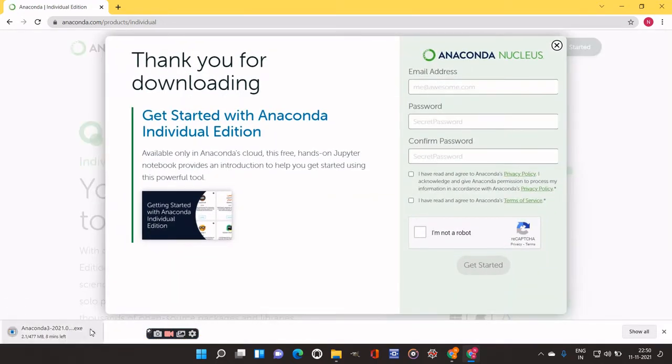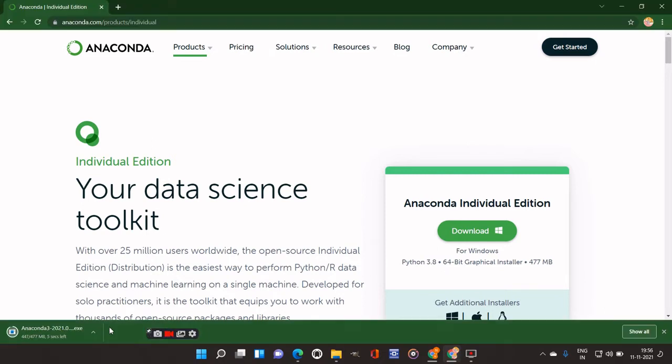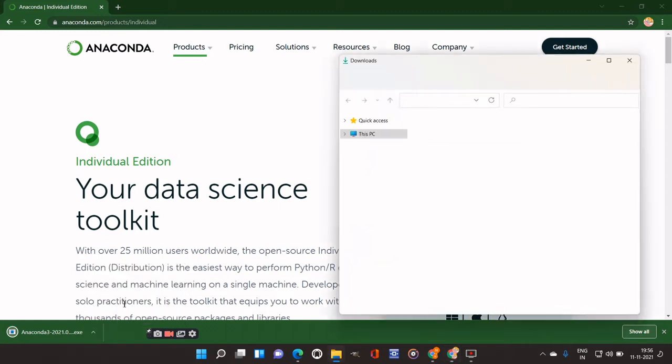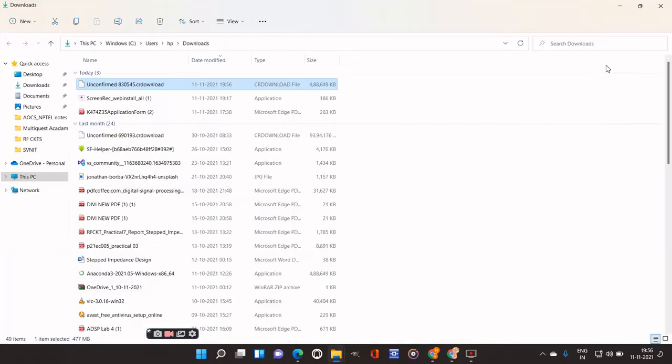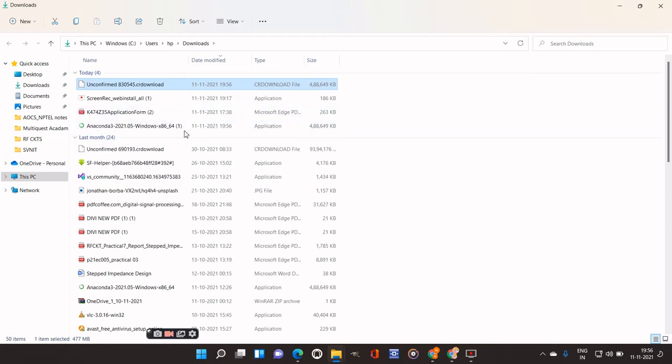So my download will start, but I have already downloaded this file, so I will cancel it and go to my downloaded place. Okay, so our Anaconda software is about to download, and it will take a few seconds, and after that it will be downloaded. Let's go to the downloads, because it has been downloaded. Now we can see the Anaconda software file which is downloaded. To install this file, just double click on it.